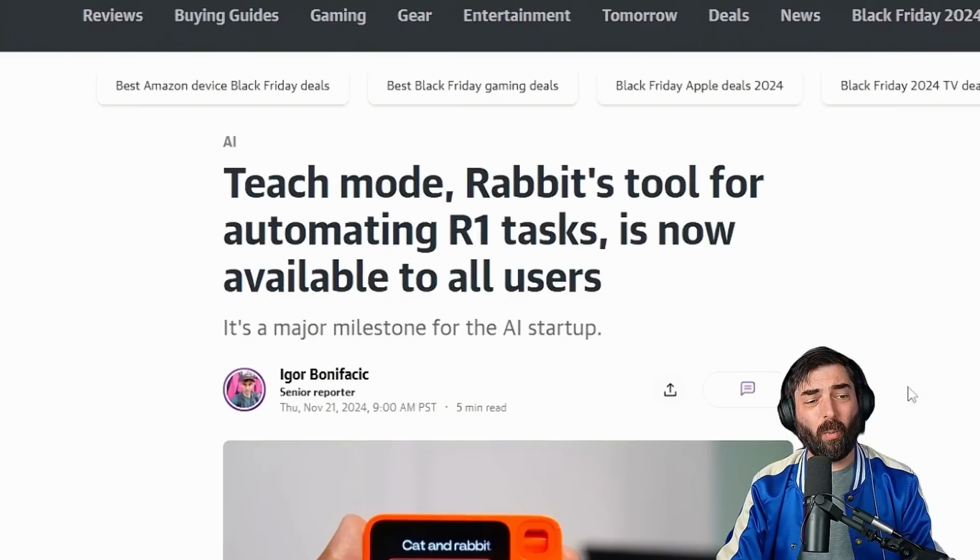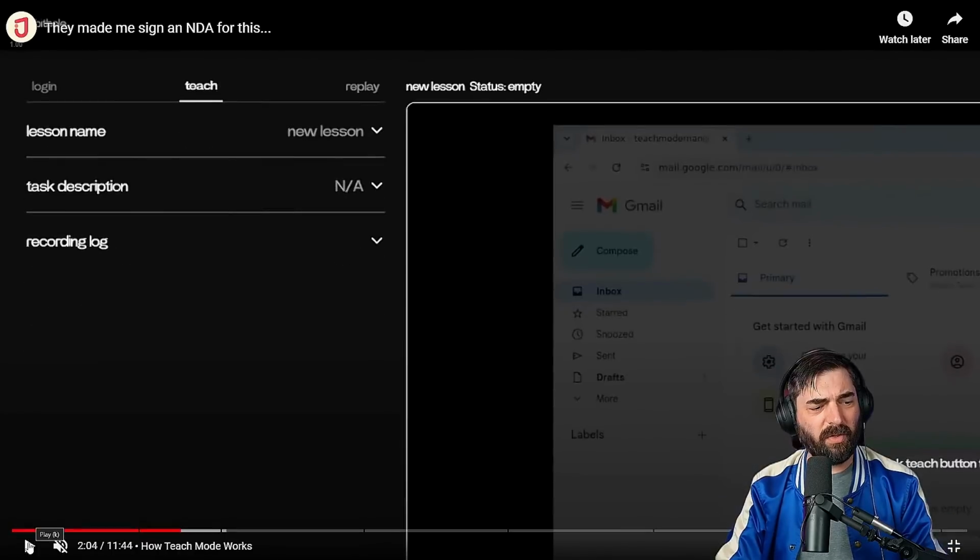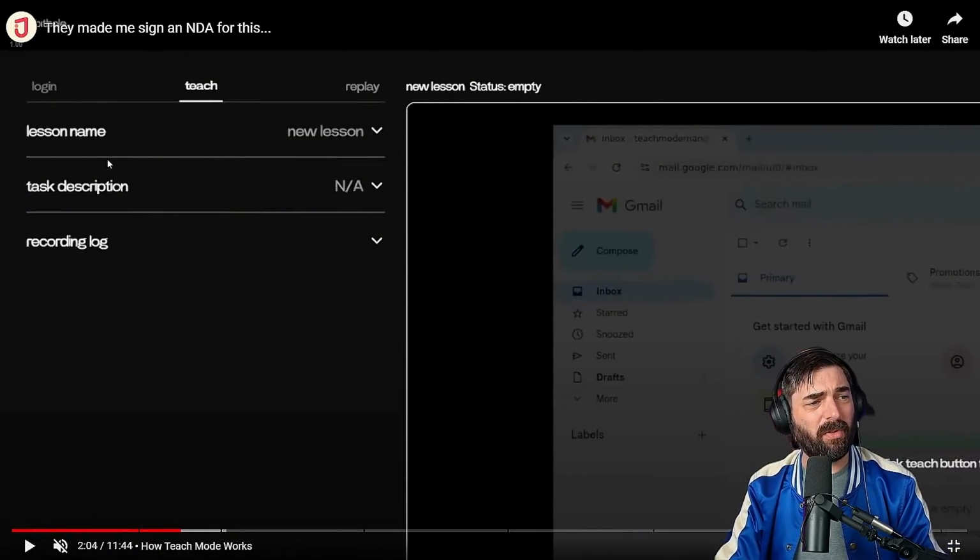If you have a Rabbit R1, it seems like we finally got the feature that they were promising from the very beginning, which is the ability to teach it how to do things on your computer. So it now has a teach mode. So here's a demo video they shared in this blog post where you can see they give it a lesson name, a description. They're under this teach tab here.